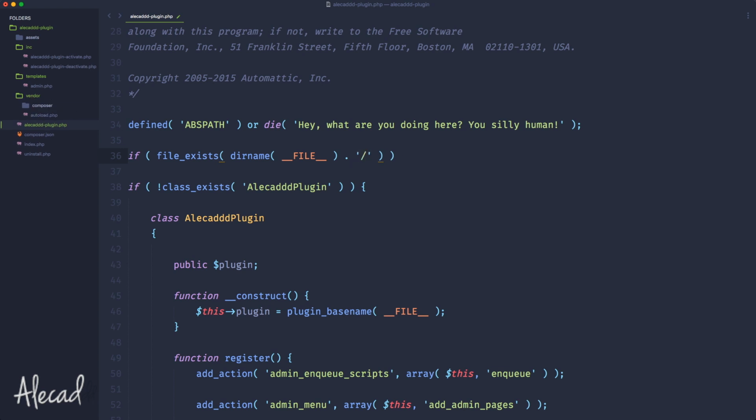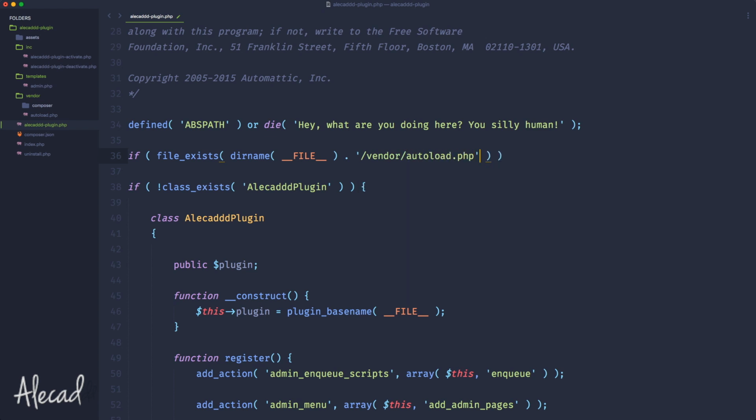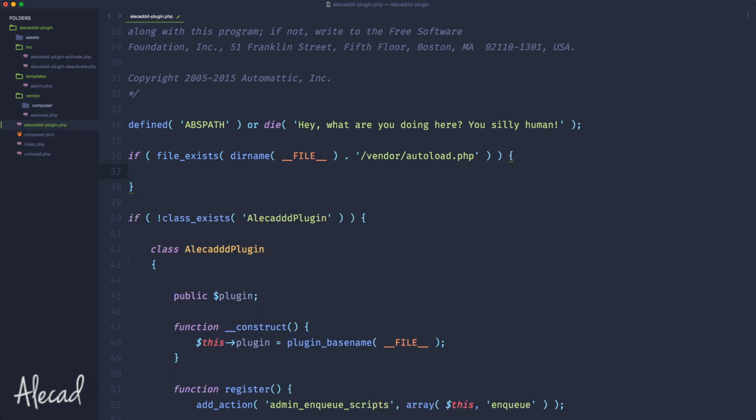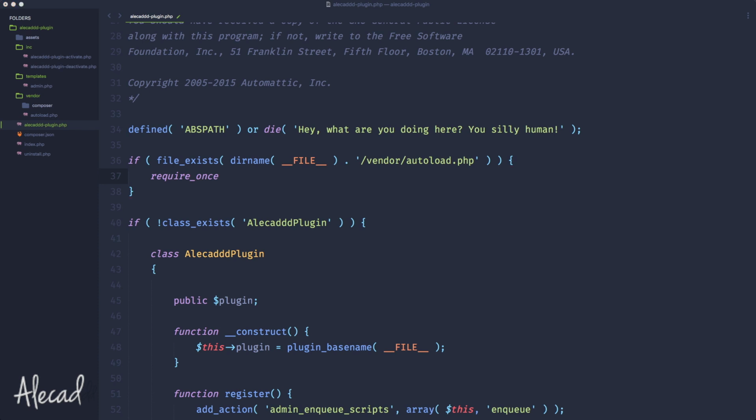So /vendor/autoload.php. If this file exists, we can require_once, and this is going to be the only require_once that we'll have in our entire script. So let's copy the directory name and say, if this vendor autoload.php file exists, let's require it once. Now that we're requiring this file, we have access to the functionalities of the autoload.